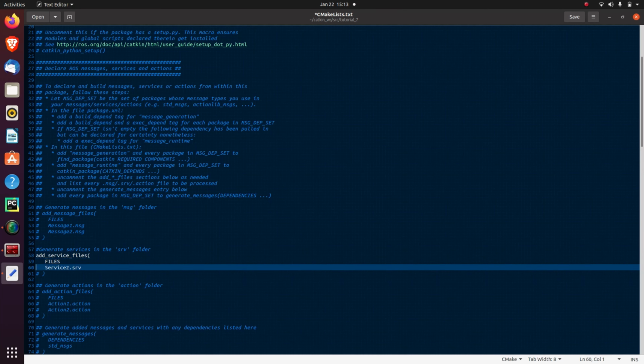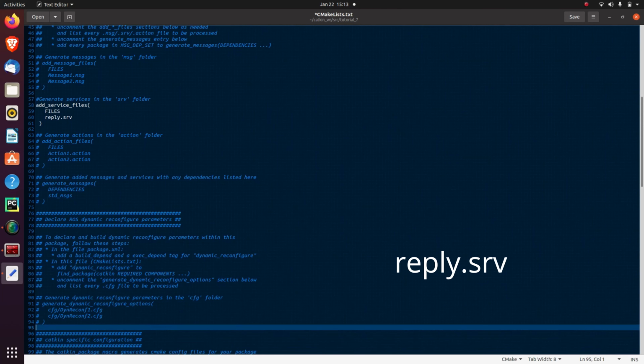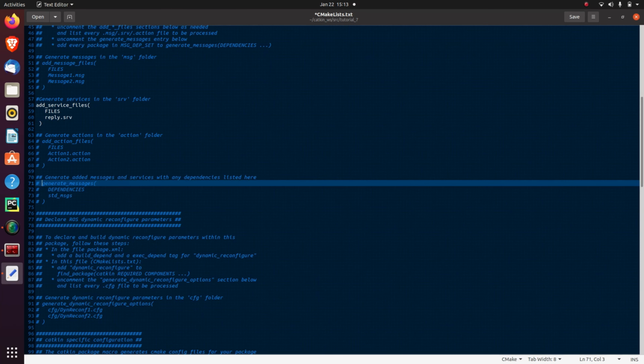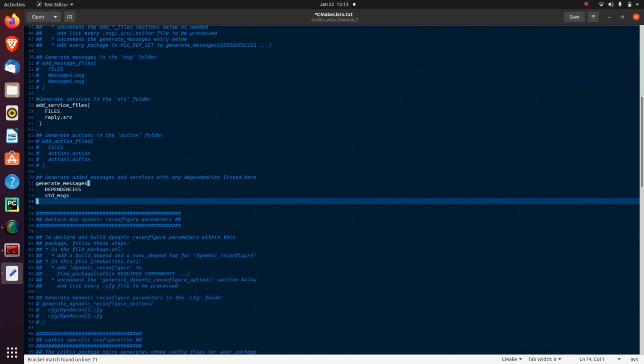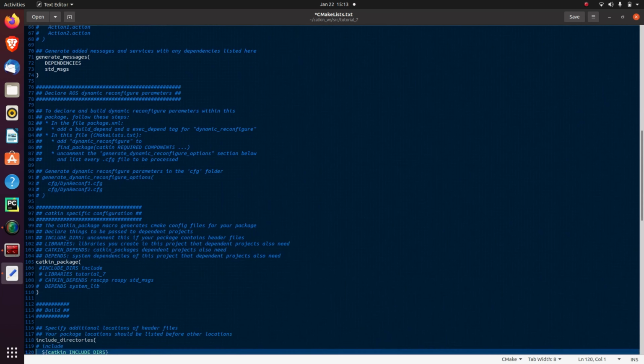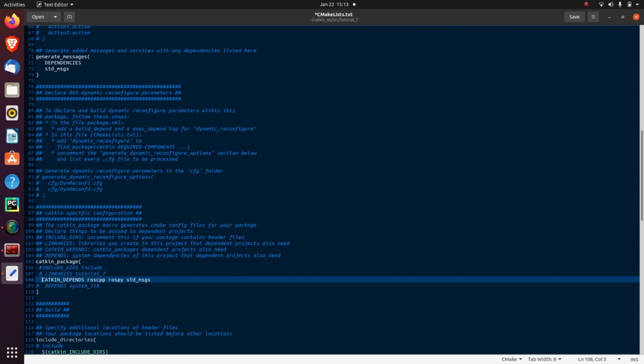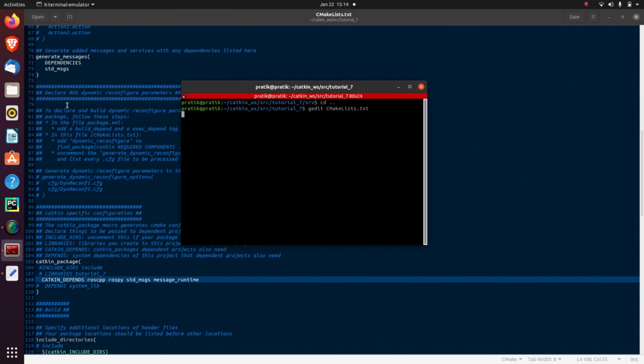So here we have to add service file. Let's first uncomment this and let's specify the name which we have given to our service file, which is the reply. Now the third change, we have to uncomment these lines, generate messages, dependency, standard message and the completion bracket. Now the fourth change is only to uncomment this line and add message runtime here. So these are the changes we have to make in CMakelist.txt file. Now let's quit it.